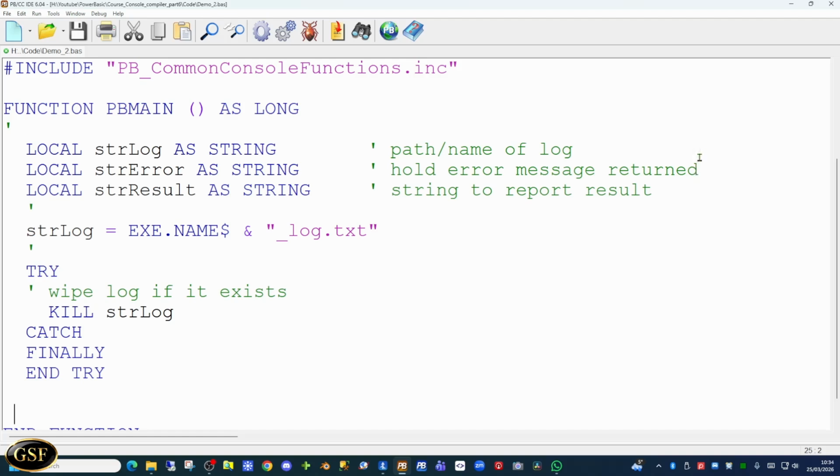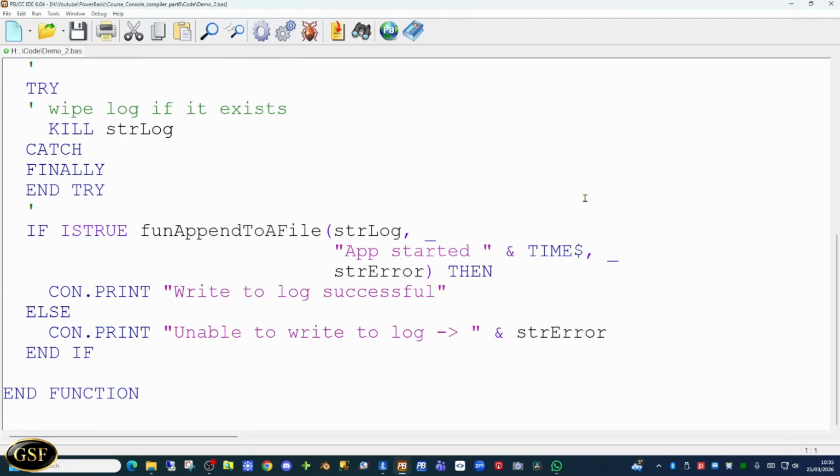Next, we're going to use our append to a file function to add a message to our log to say that the application has now started. This will print to our console "write to log successful" if we successfully manage to append to the file. If the file does not exist, then the file will be created. And should any error occur during the creation of this file, then the error message will be added to our error variable.